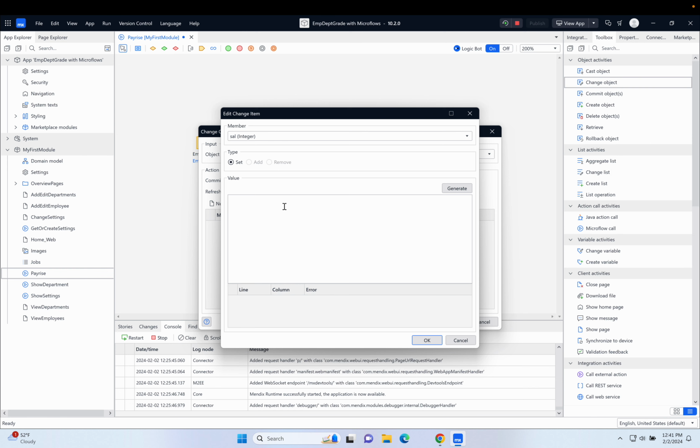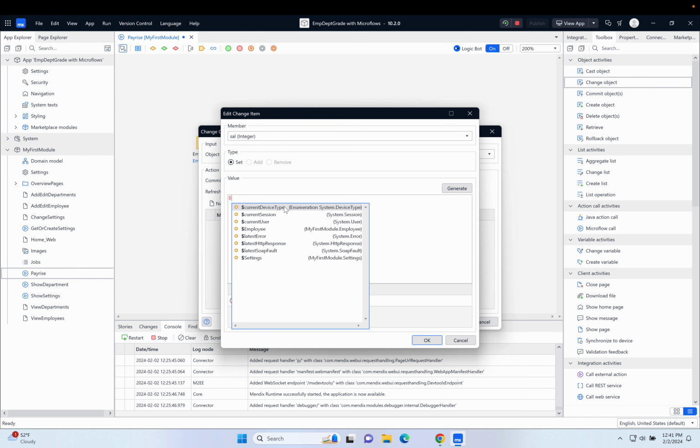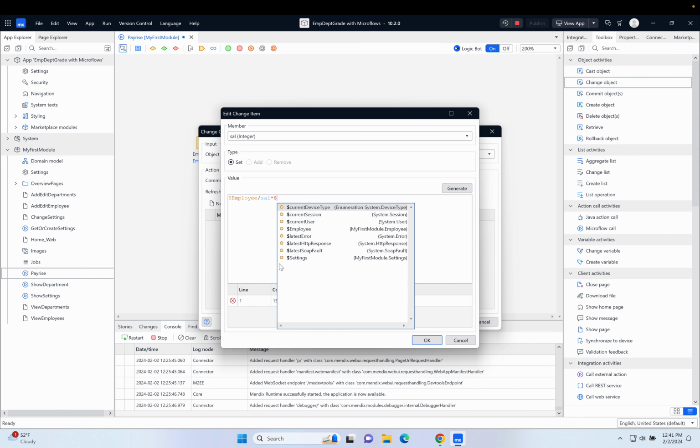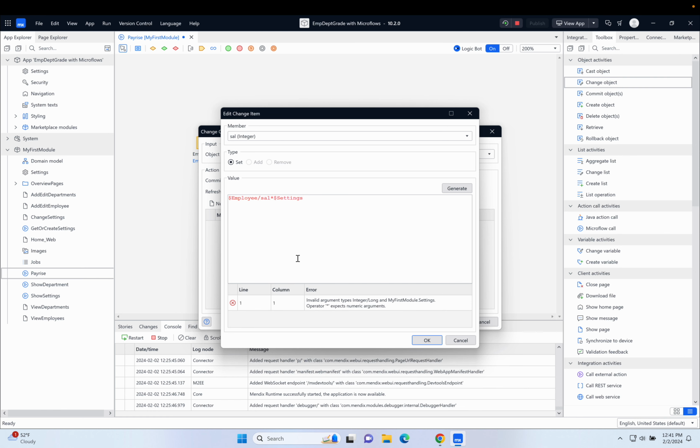and remember the way that we do this, we type a $ sign, up will pop the things that we can use inside this to construct the expression. So I'm going to double tap on employee / Sal. So it's always useful to remember the $ sign and the / will enable you to construct the name of something. What are we going to do to employee Sal? Well, let's multiply it by $settings/ and it's the payrise field.